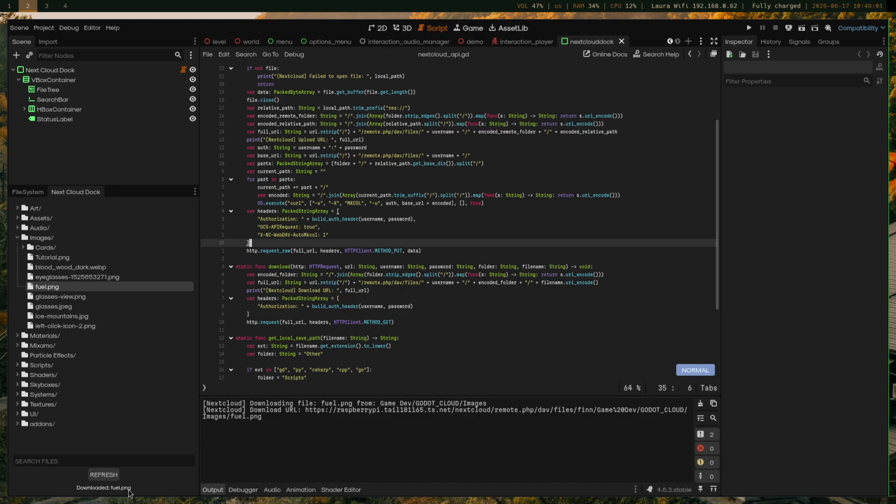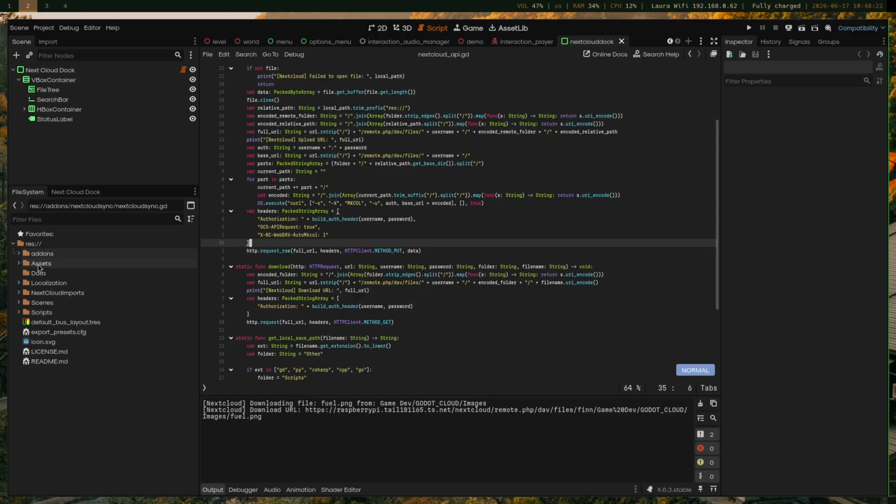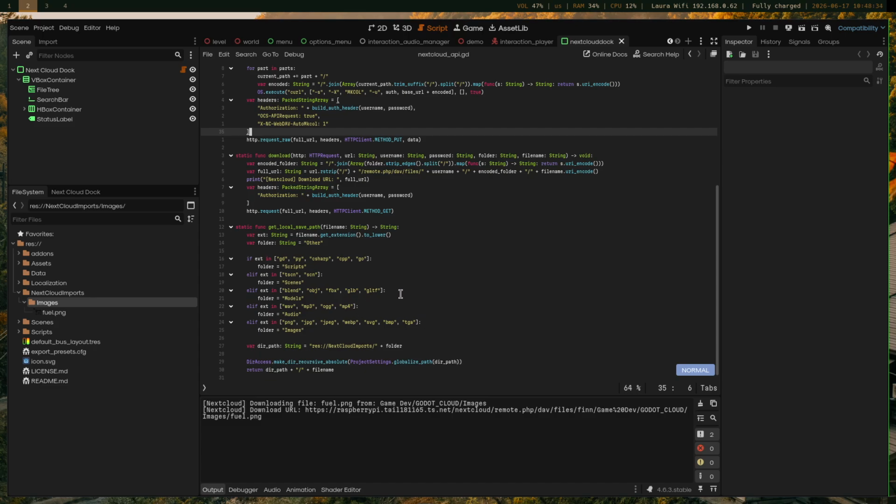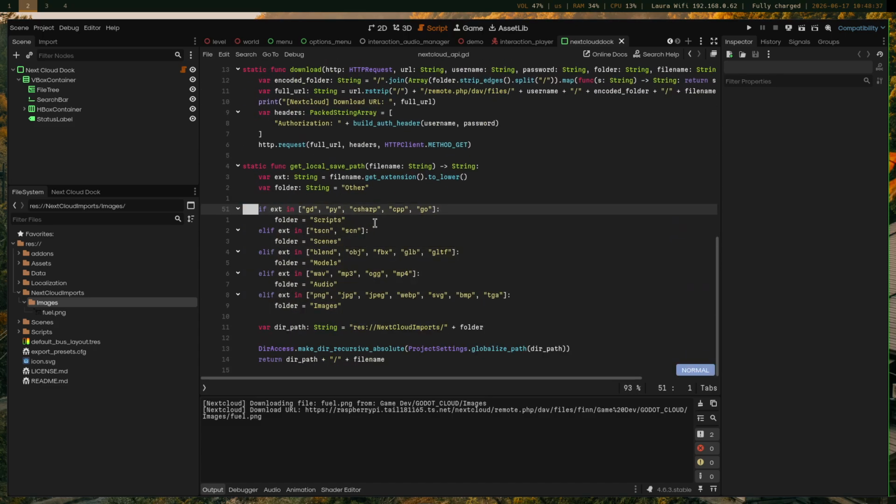And so you can see the status, downloaded fuel, and it basically downloaded from this path on my Pi. And yeah, so here's the path, and there's a little status message. If we go to the file system, we'll create a folder called Nextcloud imports in your res directory. And if we drop this down, you can see it automatically filters out into its own folder. That's basically done by this. It'll automatically drop it into a specific folder depending on the file type.